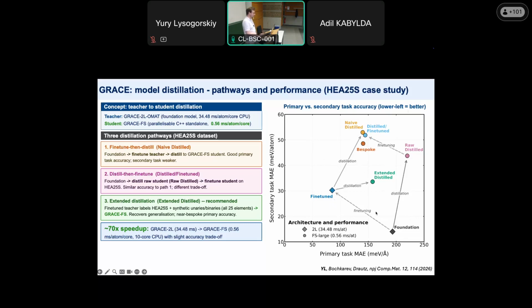So, comparing this foundation versus the extended one, we have something like 70x speed up on CPU and some other settings.